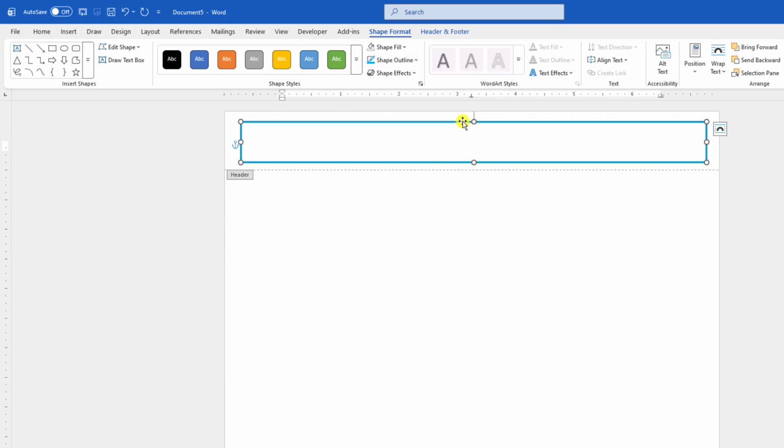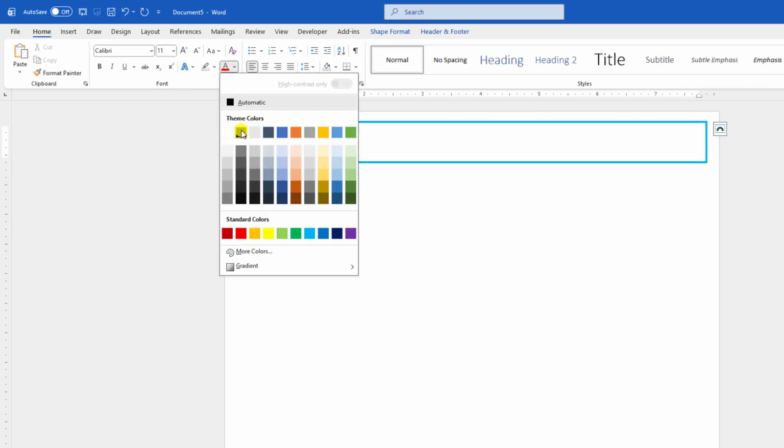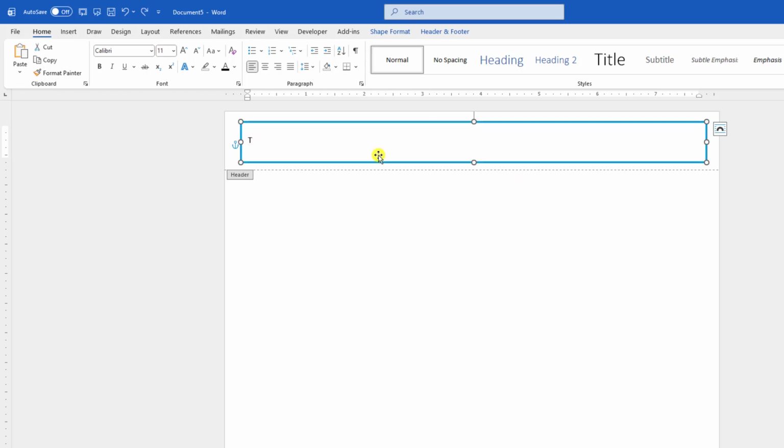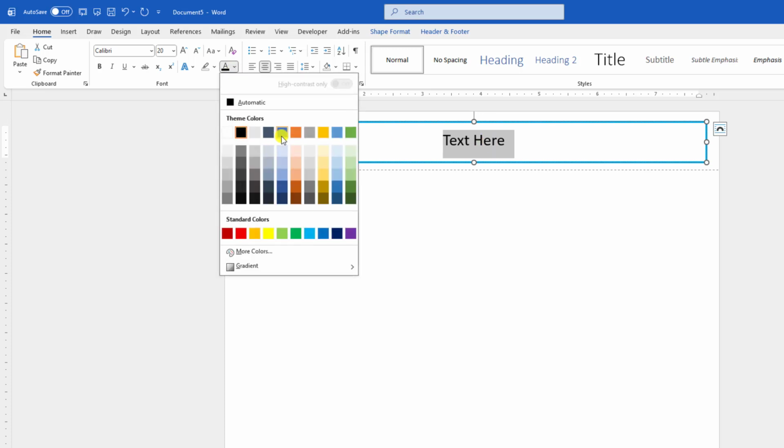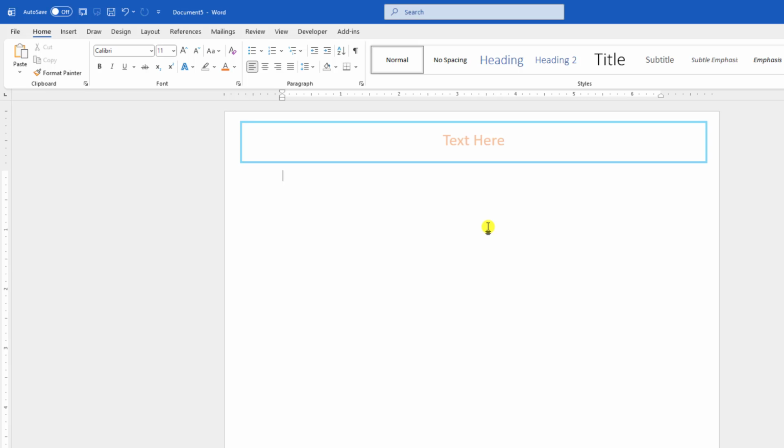Now click on the shape, click on right button and click on Add Text. Go to Home and change the font color to black. And let us add the text here. If you want, you may make it in the center. You can increase or decrease the font size, and you can change the font color from here very easily and click on outside. And this is looking perfect.